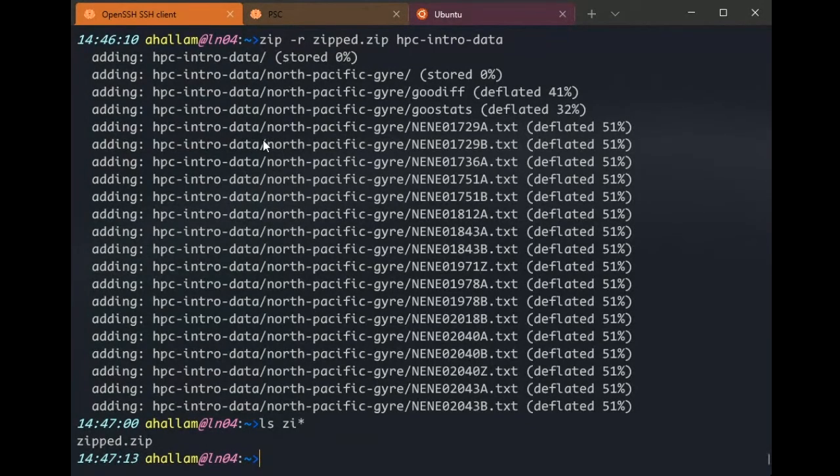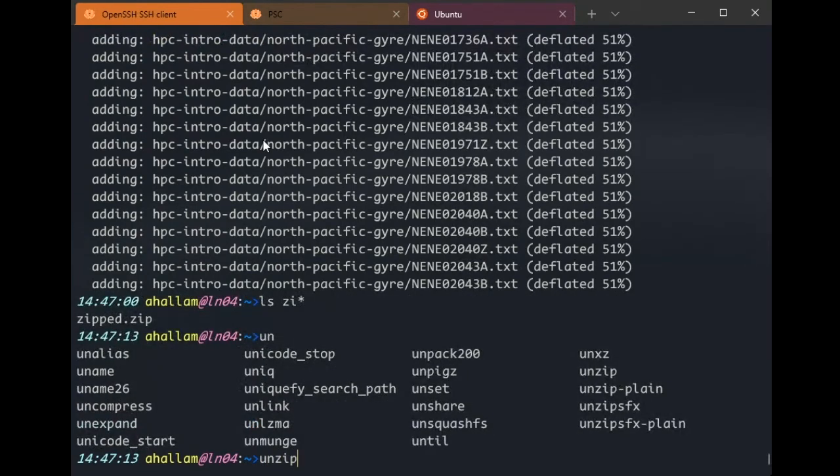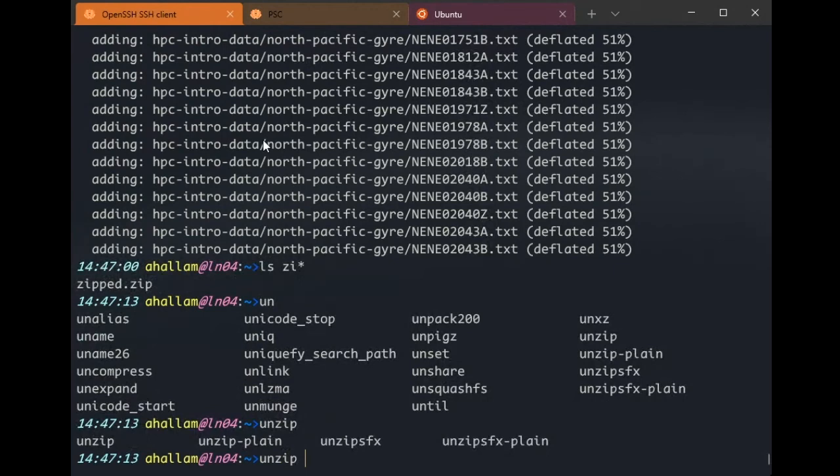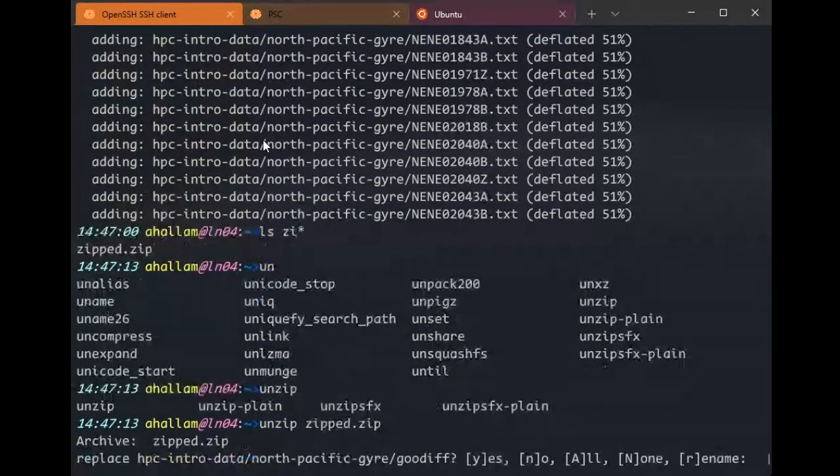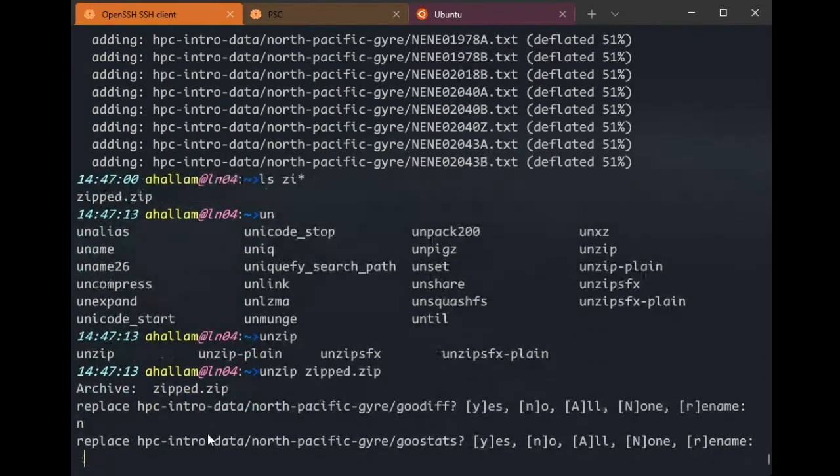If you want to go the other way and you're using zip files from Windows, you need to use the unzip command. Do unzip and the zip file name, and it will try to unzip this zip file. It's asking us whether we want to replace the folder that already exists, because the contents of the zip file are obviously already present. So I'm just going to go no. And no to all.